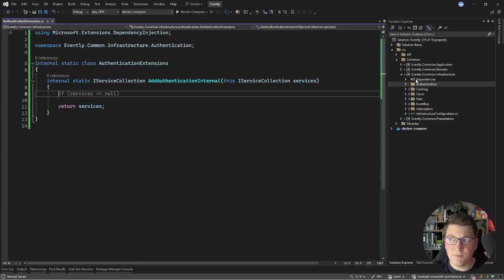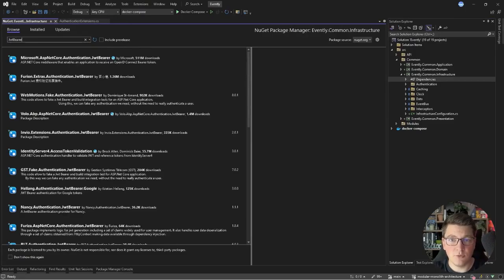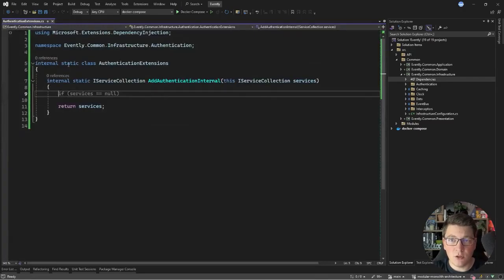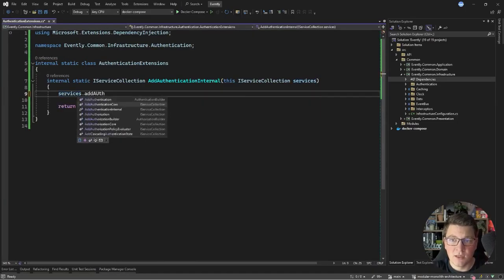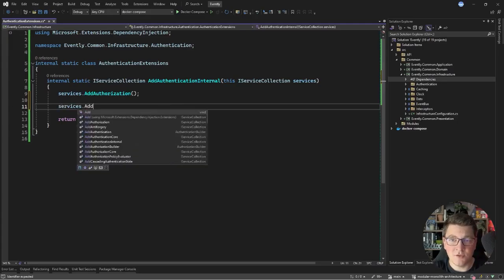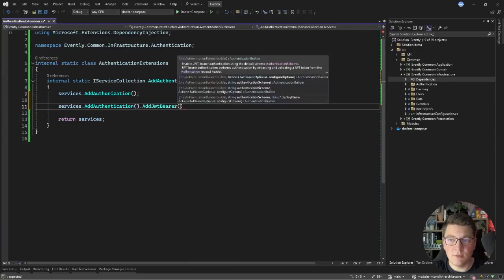The next thing we need is a NuGet package that's going to help us implement JSON Web Token authentication. So let's look for JWT Bearer, and we are going to install the latest version of Microsoft.AspNetCore.Authentication.JwtBearer. With this NuGet package installed, let's go back to our AuthenticationExtensions and we are going to configure some services. So I'm going to add authorization because these services will be needed to also implement authentication. And then I'm going to say services.AddAuthentication, as you might expect. And then we're going to say AddJwtBearer.